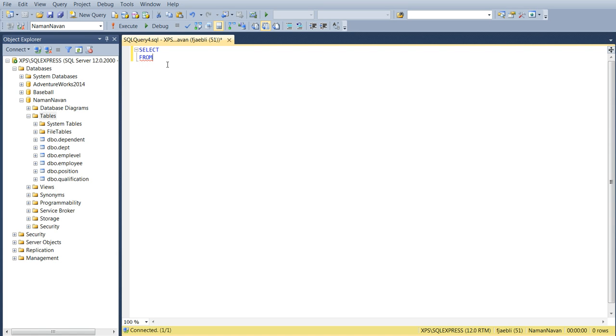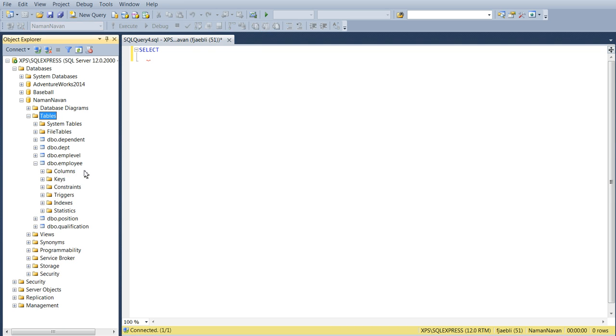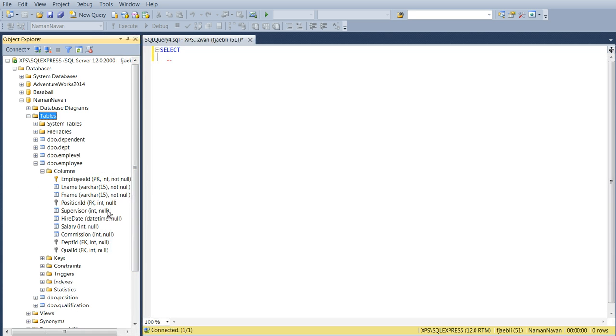For the sake of this particular example, though, we're going to write a simple select statement that's going to retrieve a list of employees. So in our database table called dbo.employee, DBO standing for database owner, the table is actually called employee. When we expand the columns icon, you can see that the table is made up of a series of columns ranging from the employee ID, L name, F name, position ID, supervisor, hire date, and so on. The key indicates that this is a primary key which keeps the table organized.